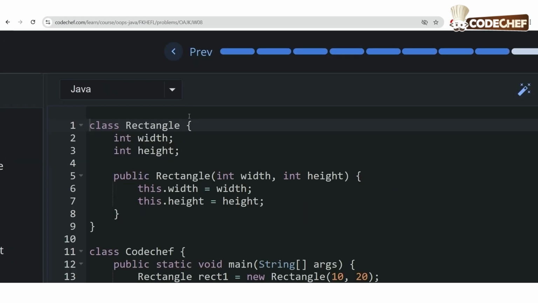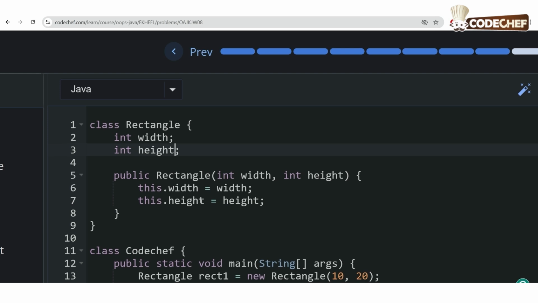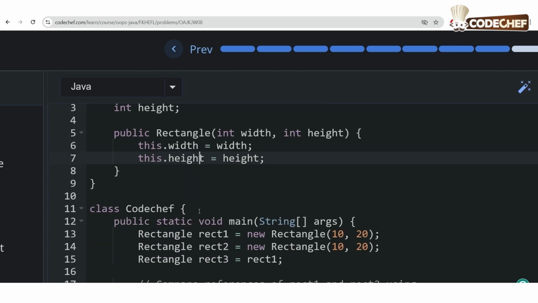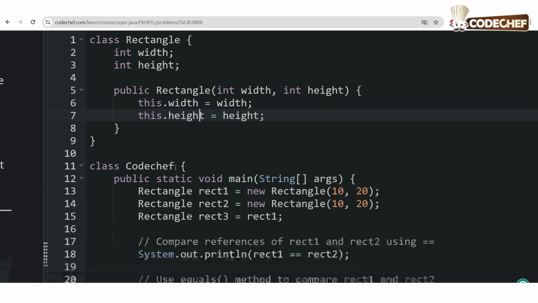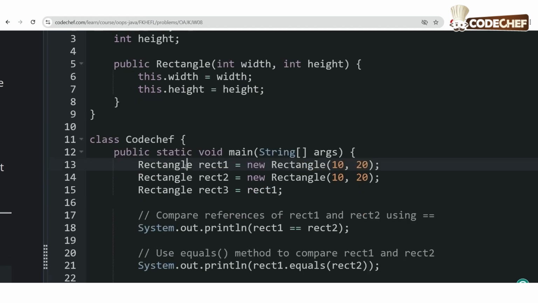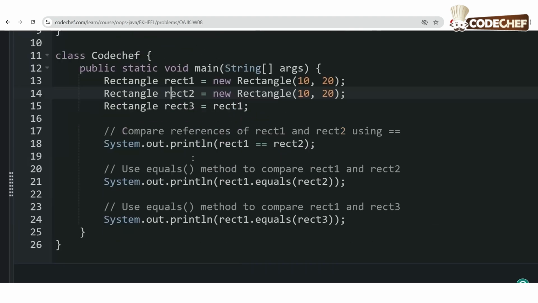We start with the class Rectangle, which defines a class named Rectangle. Then we have instance variables of width and height, and here we have a constructor to initialize values. Now here inside the main we have rectangle1 = new Rectangle with the dimensions, and rectangle2 = new Rectangle with the dimensions. We have rectangle3 = rectangle1. Now rectangle3 refers to the same object as rectangle1 right over here.